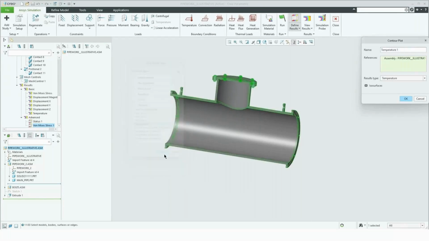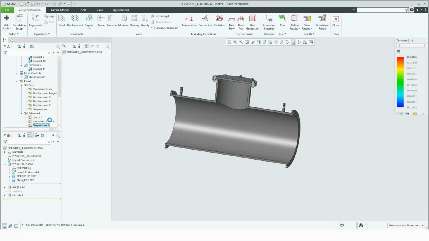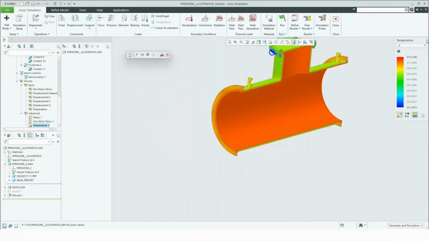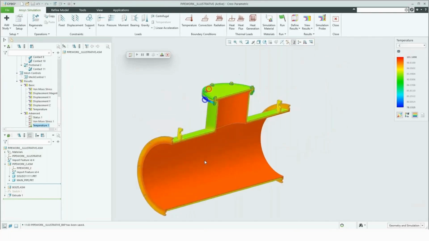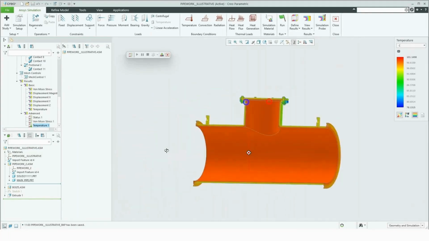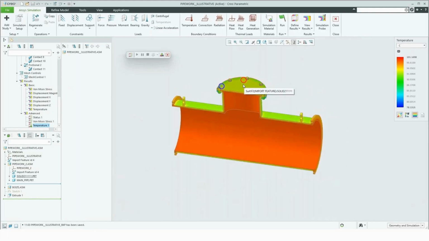Now we'll stick with just a standard temperature plot. And if we update our results, you can see our resulting temperature distribution. And as we would expect, it's hottest on the inside where we've defined our temperature. And on the outside, we've got some cooling because of that convective heat boundary condition.